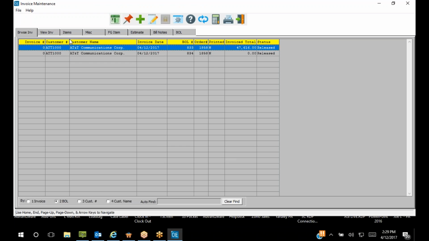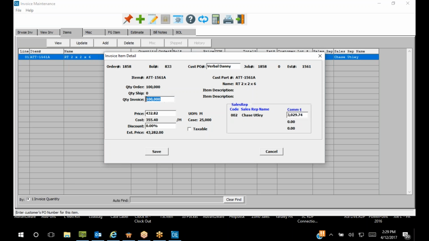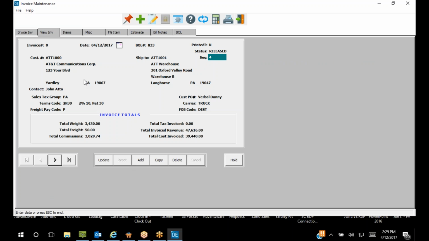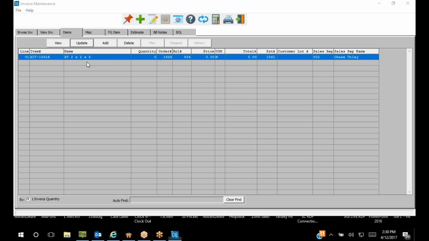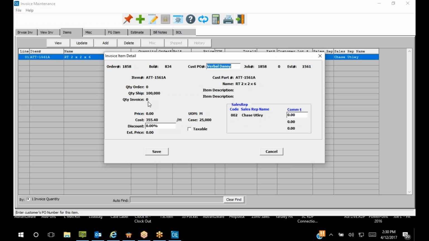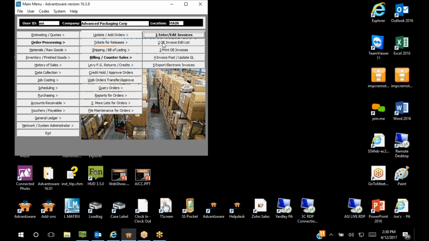So now I've got 2 invoices. Okay, one that has an invoice quantity with nothing shipped, and then the other one is sitting out here with a quantity shipped and 0 invoiced. So the net result is the customer's got all the inventory, but you've done a ship only and invoice only.